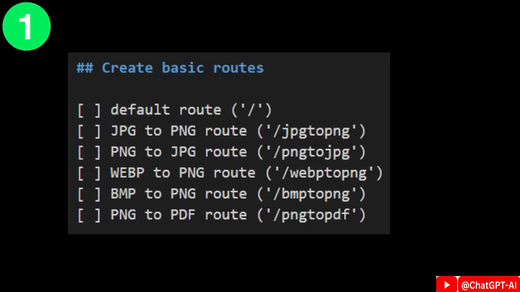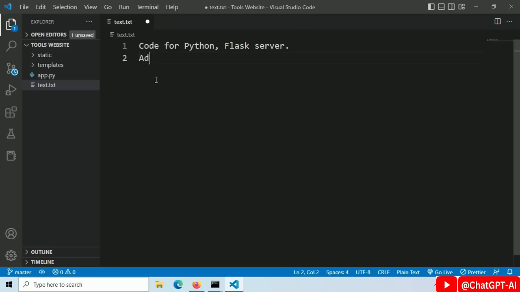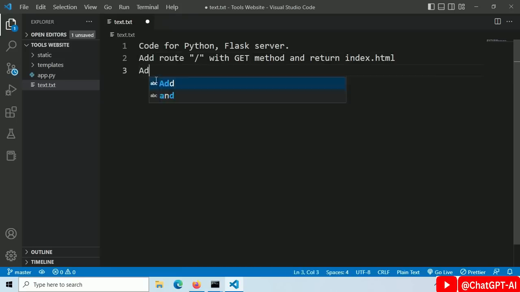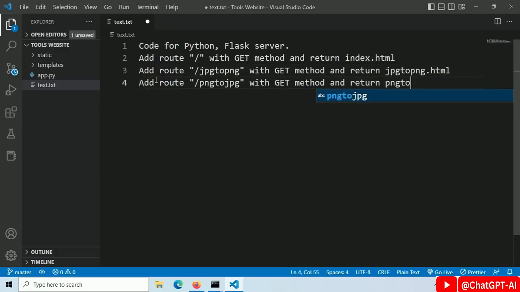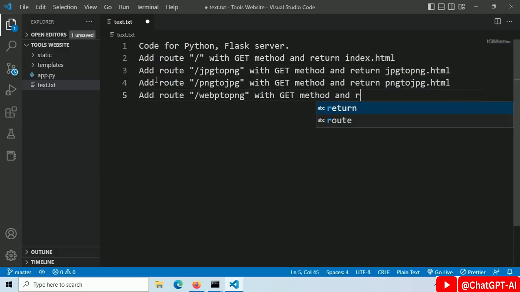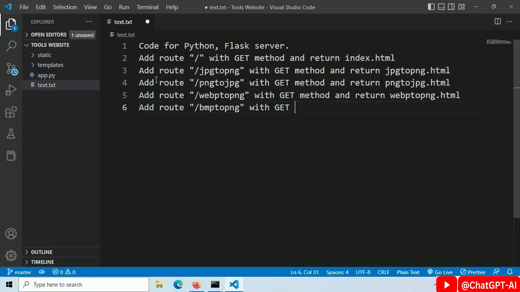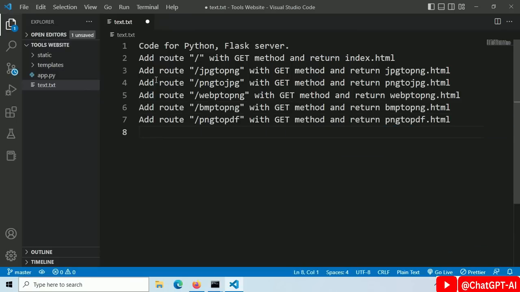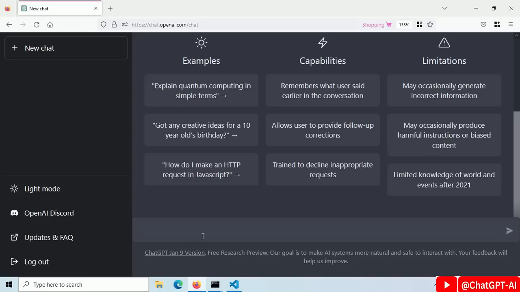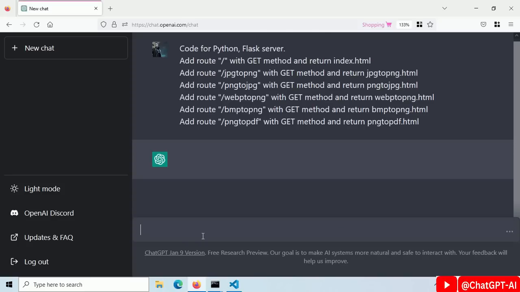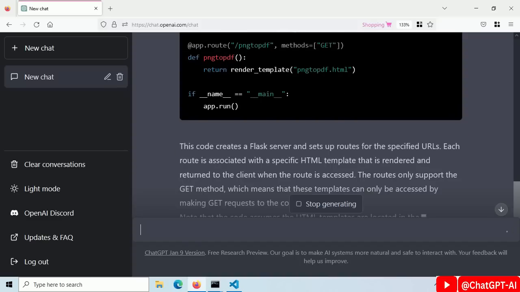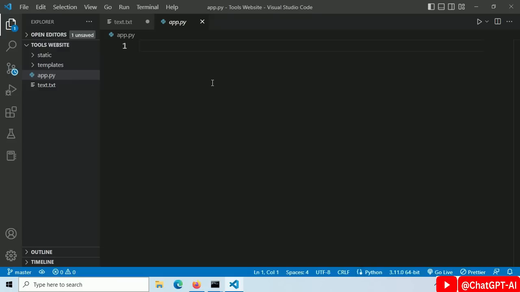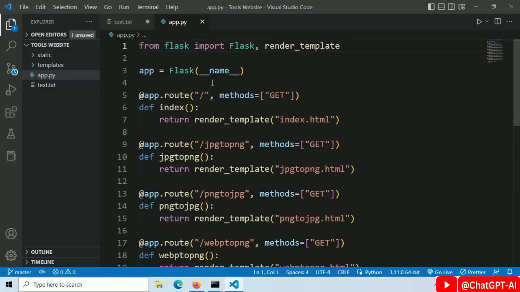Step 1. Create basic routes. Default route that returns index.html file. Other routes like JPG to PNG, PNG to JPG, Web to PNG, BMP to PNG and PNG to PDF. All these routes will return relevant HTML templates. Copy this. Go to ChatGPT and paste it. Now ChatGPT is creating routes for our server. Copy this code. Paste it inside the app.py file.